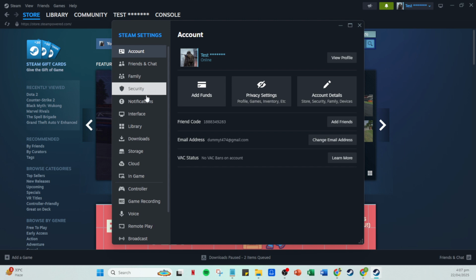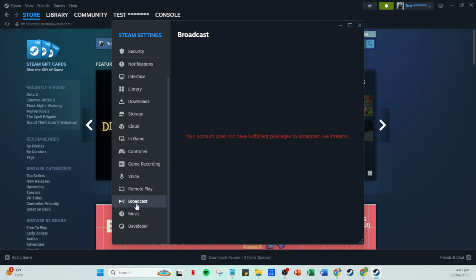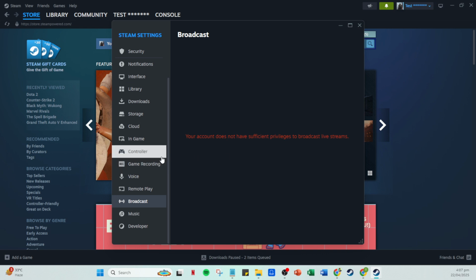Inside this settings window, you'll notice a list on the left-hand side. Find and click on Broadcast. This is where we'll configure your broadcasting settings. Now you'll want to set up all the details for your broadcast. This includes selecting your video quality, microphone options, and any privacy settings you feel are necessary. Take your time to adjust these settings according to your preferences, as they can significantly impact your streaming experience. Once you're satisfied with your configurations, click on Manage Broadcast to finalize your setup.